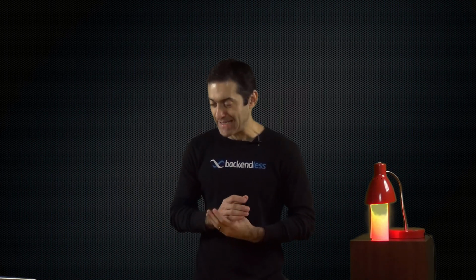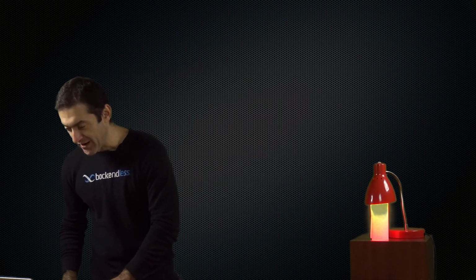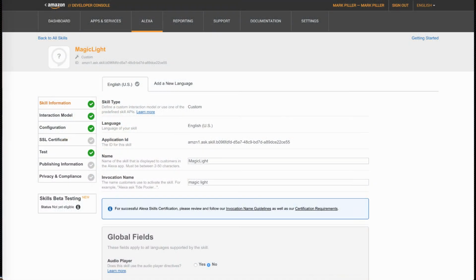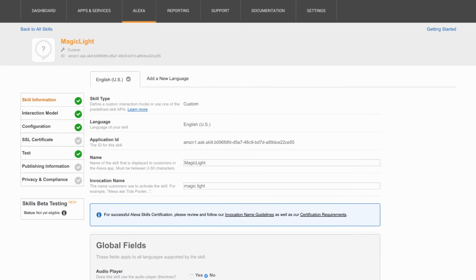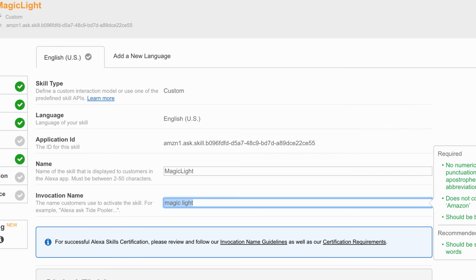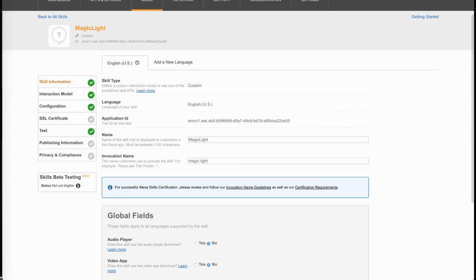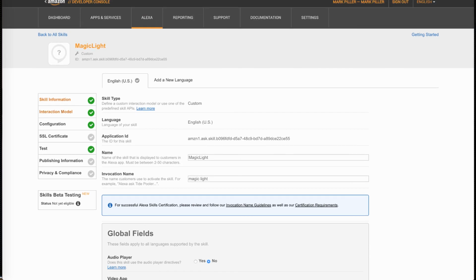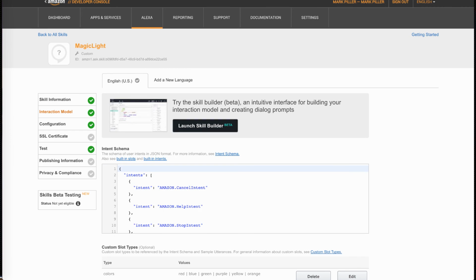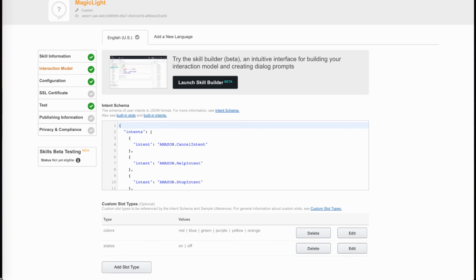Let's take a look at how it is actually implemented, and you'll be amazed how simple it actually is. So I'm going to jump to my computer, and right here, let's start with the Amazon configuration, and you can see it on my screen. So here is that magic light invocation name, as you had heard in the demo. But the important thing is in the interaction model. An interaction model sets up the intents and the various slots. So an intent is really just a type of invocation that takes place from Alexa to the actual service.